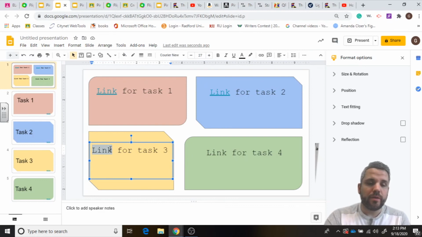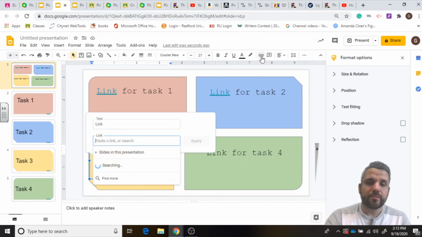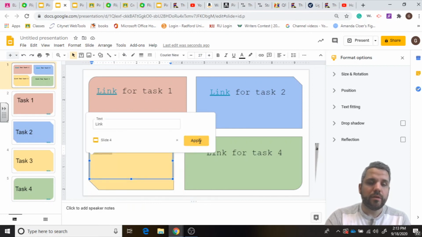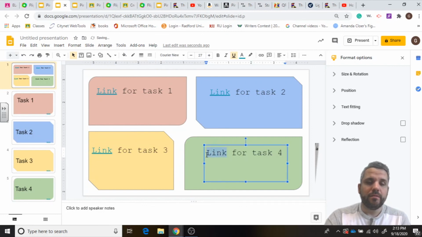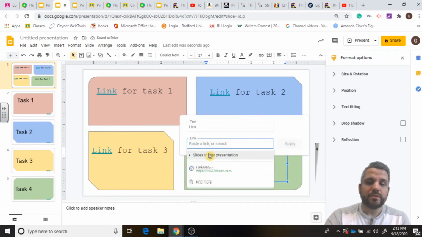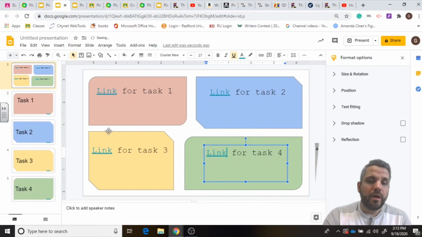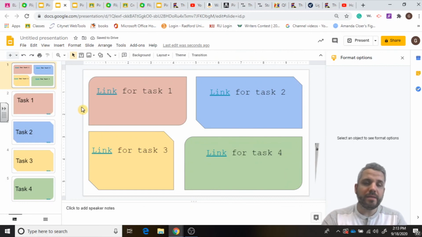Same thing here. I want to go down to link, or up to link, sorry. And I want to click slides in presentation. This is slide 4, so I have to scroll down and select slide 4, apply. And finally, this one is going to be slide 5. So I'm going to link to slide 5 and apply. Okay, so basically, you are finished creating your choice board. I'll show you how that works.